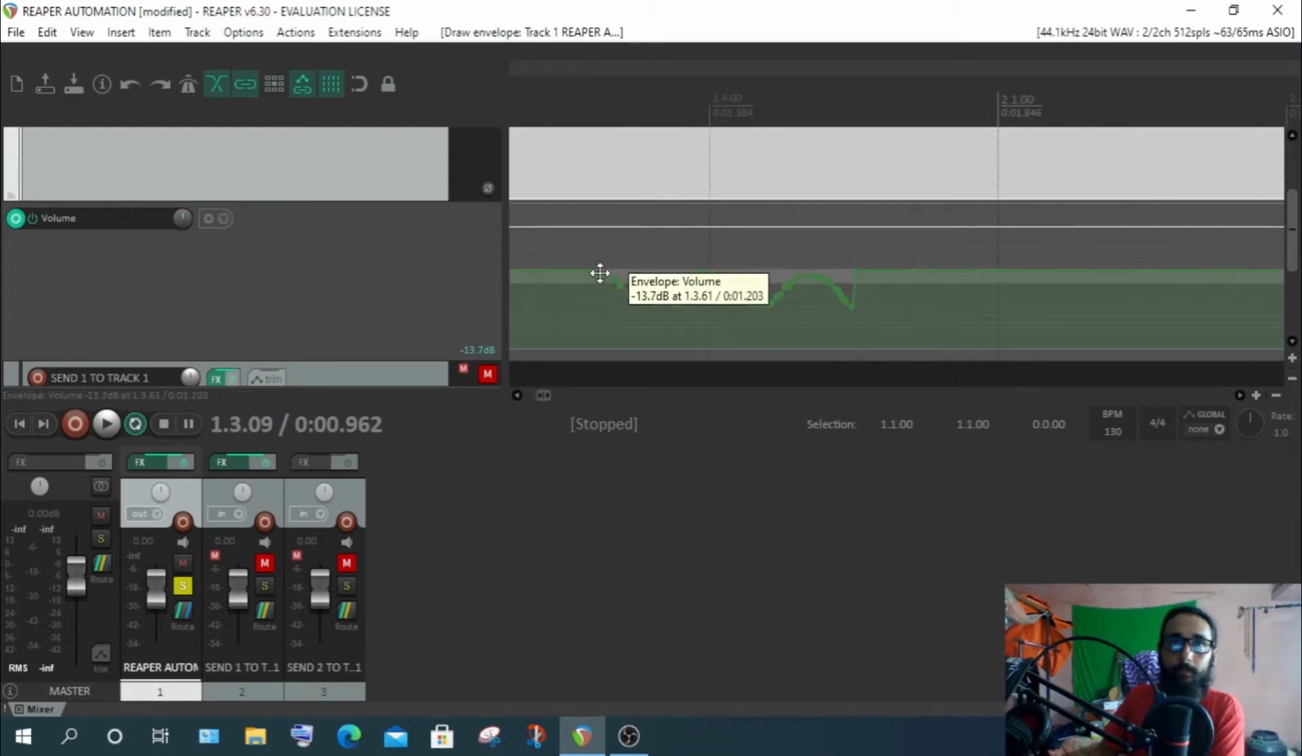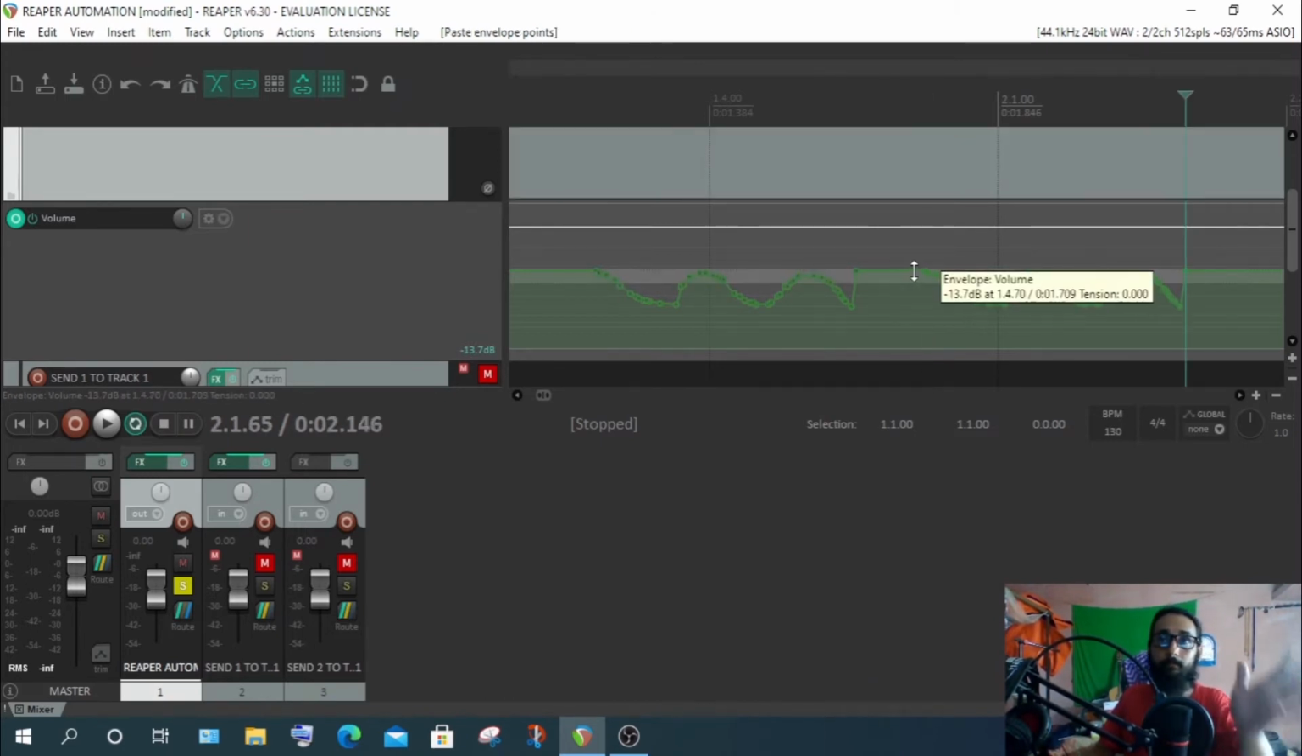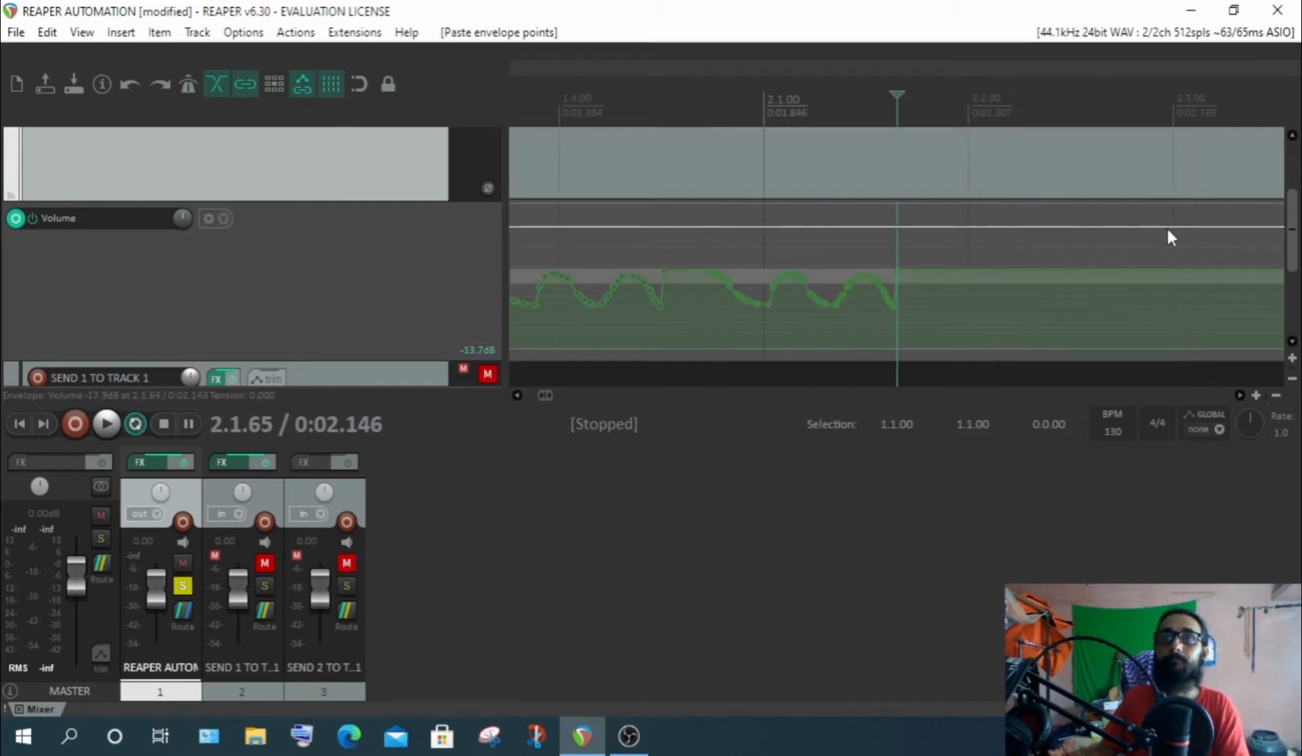So from here to here I've selected, and simply Control C to copy. I want to paste here, Control V to paste. The same automation path is pasted here. Again from here, if I want, then again Control V to paste. Like this, Control C copy, Control V paste.